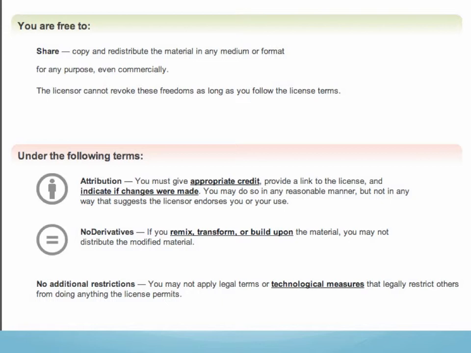So we're free to share, copy, and redistribute the material in any medium or format for any purpose, even commercially. But we have to do so under the following terms. We must give appropriate credit, and we cannot remix, transform, or build upon the material.